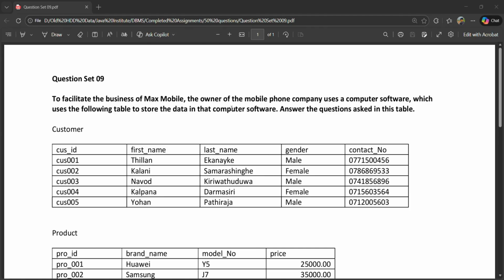To facilitate the business of Max Mobile, the owner of the mobile phone company uses a computer software which uses the following table to store the data in that computer software. Answer the questions asked in this table. So they have said that the business called Max Mobile uses a computer software to store the data. So the following tables are used to store data in that software.